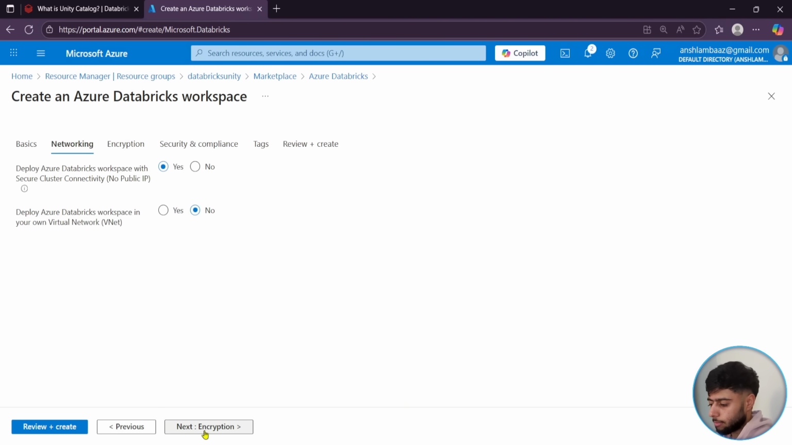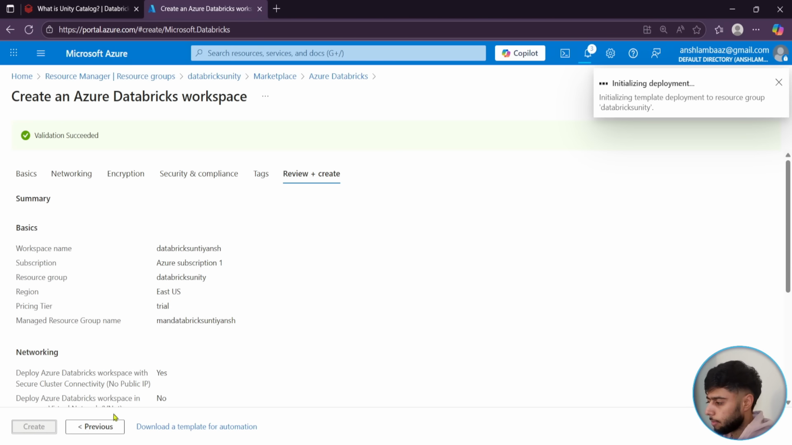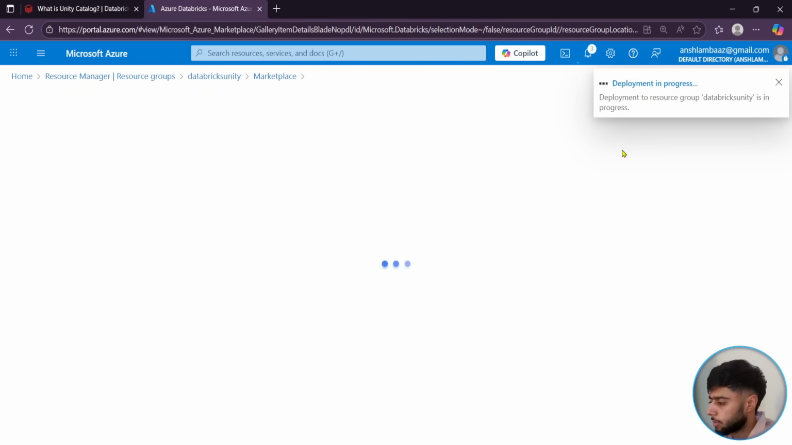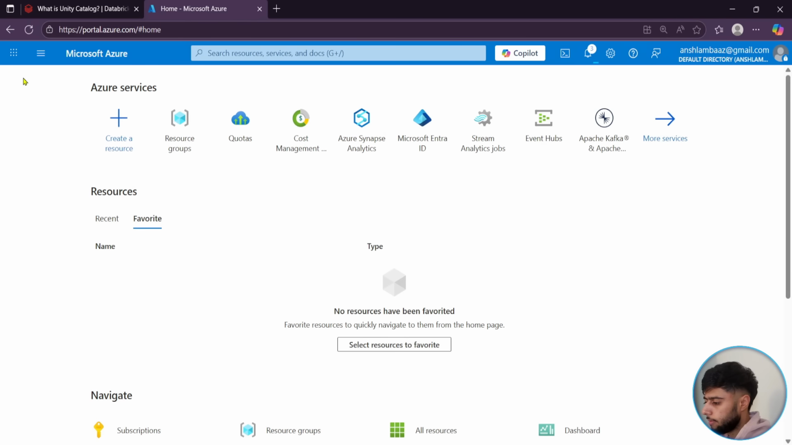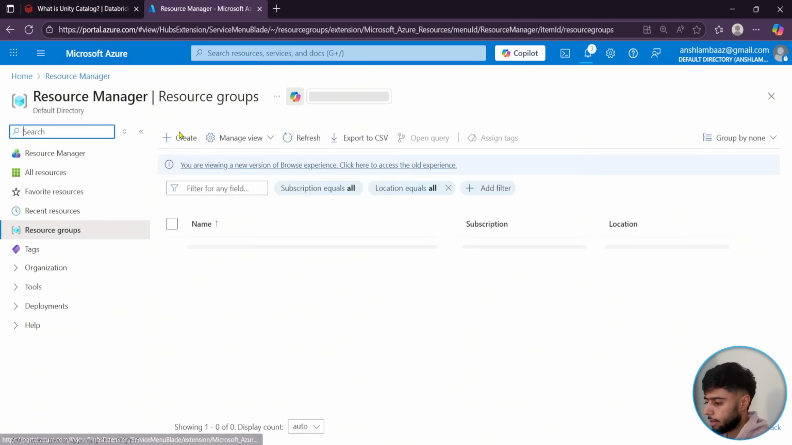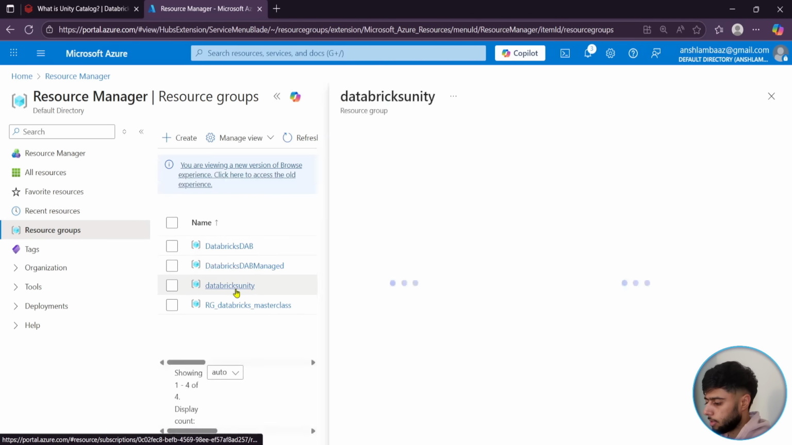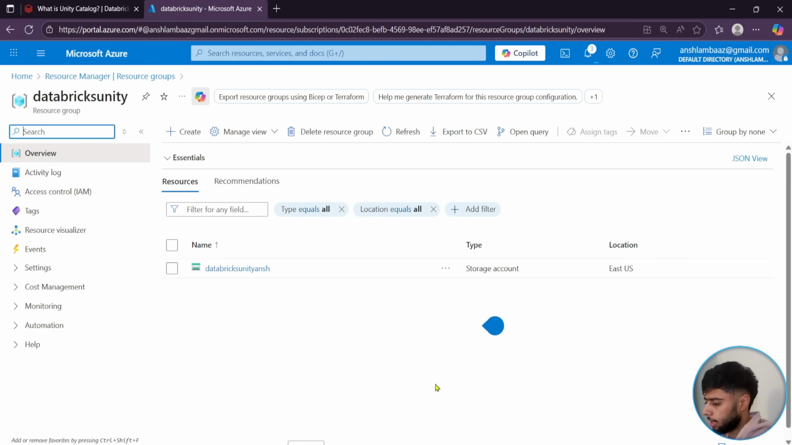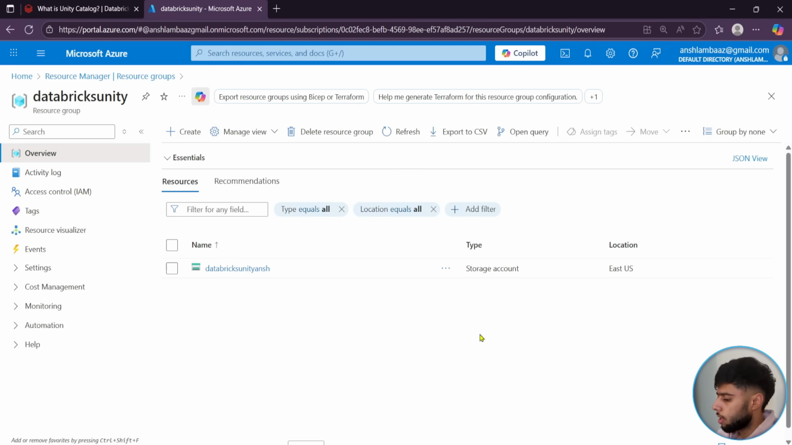So then networking, then yes, next, and create. Perfect. This will create our Databricks workspace. Very, very good. And now how can we find it? You can simply search Databricks Unity, and it will take a few seconds to create. You can also check the notification bar. Deployment is in progress. Let's wait. Meanwhile, it is creating your Databricks workspace.